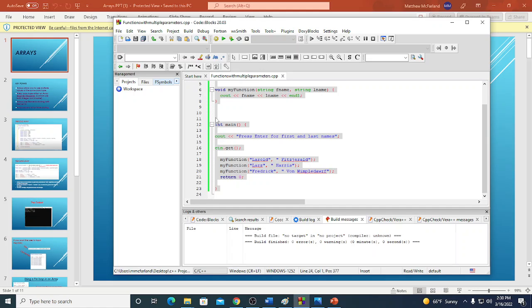So C++ reads from top to bottom. So the function runs, press enter for first and last name pops up in our black box, and then you have to hit enter. That's what this does, and then the functions run. If you wanted to, you could put this in between each, and the names would pop up one at a time. Or what would be even better than that, what I would love to see you guys try to do, but don't get frustrated if you can't, this works for me right here.